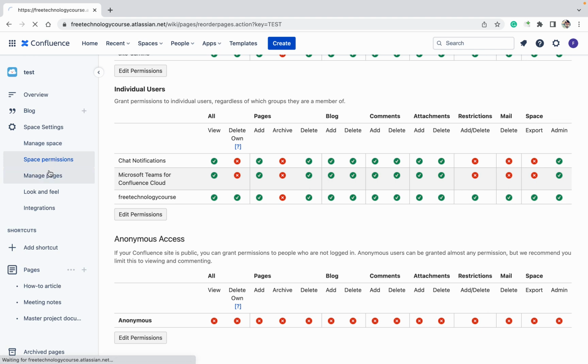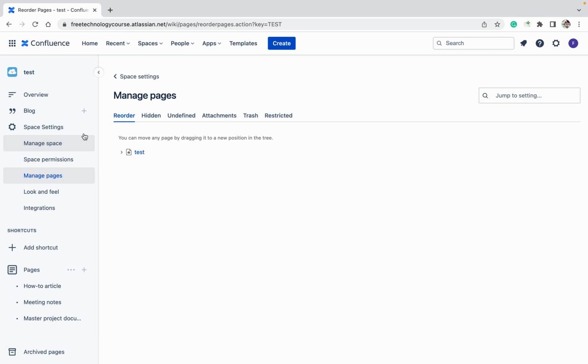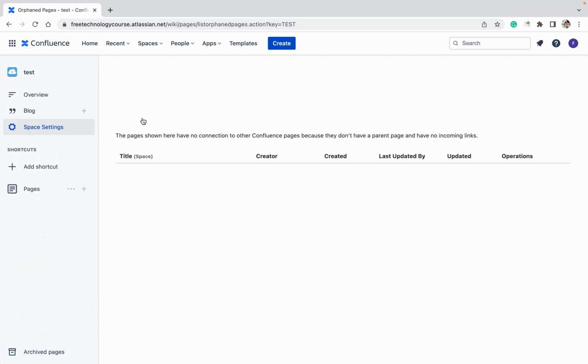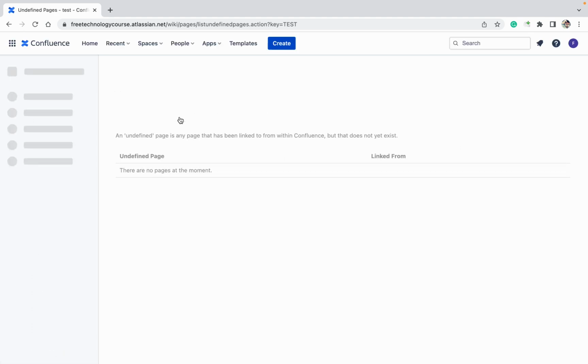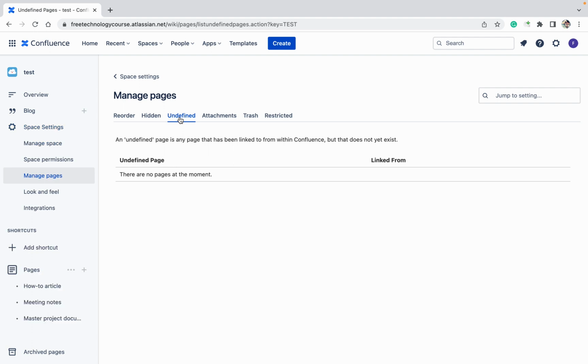Okay, manage pages. If you want to reorder, as you can see, I have created a test page. Now you want to reorder, there are n number of, say 5 to 10 pages, and you want to reorder, then you can use this reorder. If there are any pages hidden, then you can check it out under this hidden option. Undefined: if there is no definition, then you can see under the undefined one, pages that are linked within Confluence but don't exist. So it exists as a link on another Confluence page but the page is not there.